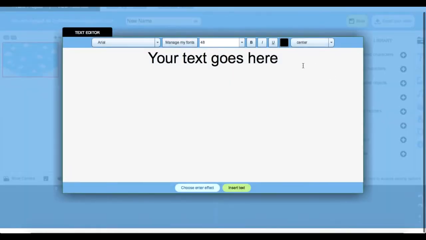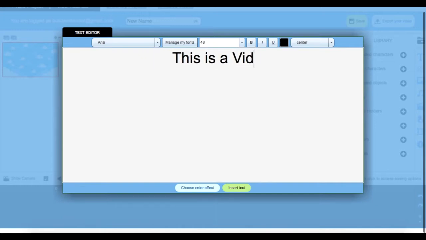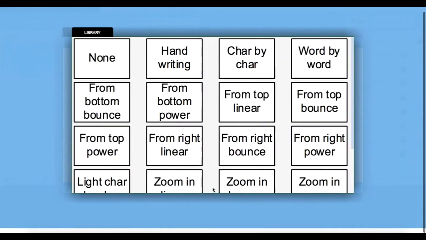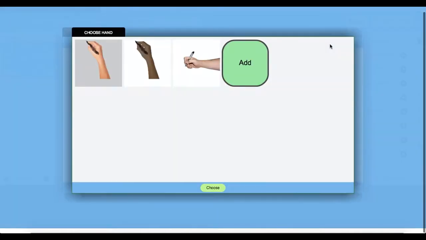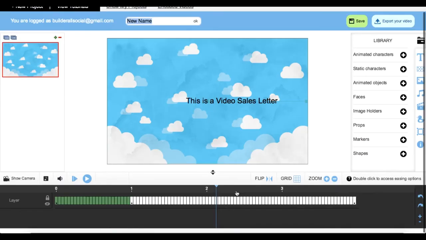So if we come over here to our text icon and get rid of our default, we can put in our own text. Like this is a video sales letter. Okay, we can choose our different transitions by coming down here to the bottom, rolling over each one to see what they look like before we actually choose the one that we want. I'm going to go with the handwriting here, and this particular effect is going to allow me to choose my own hand by selecting one of the defaults or adding my own by making a PNG image of it. All right, so let's go ahead and select this first one, click on choose, and then insert our text here.